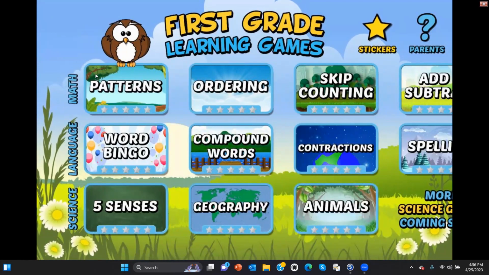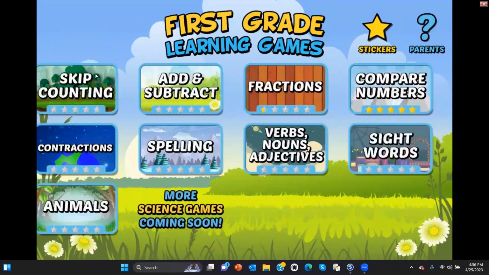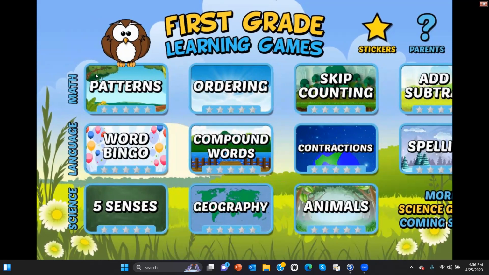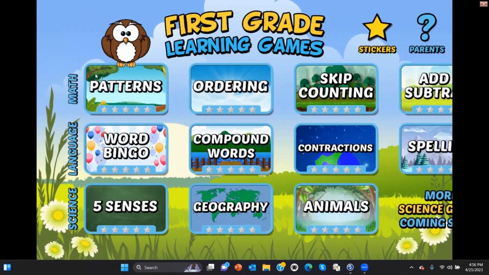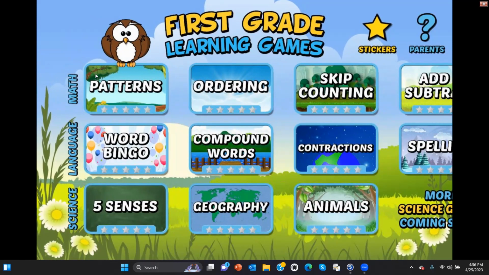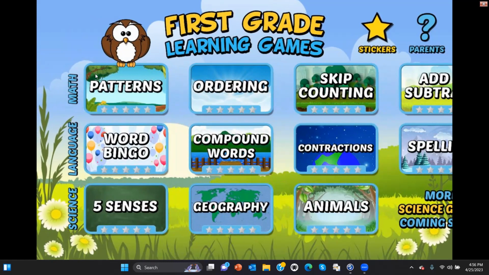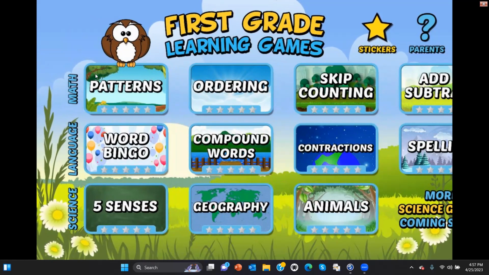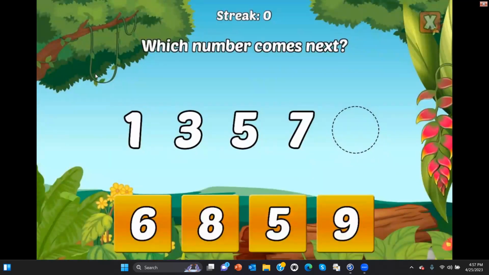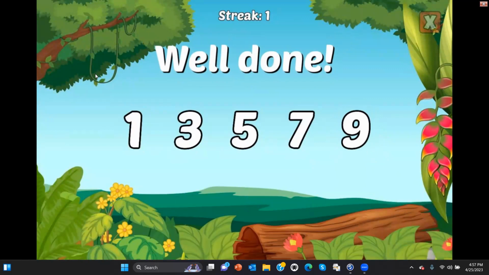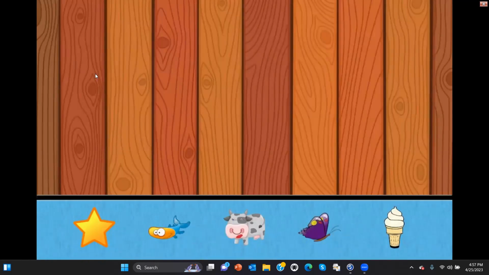Okay. So this is the app, this is what you have to be matching for first grade. And we have the app for second grade, for third grade. The thing about these evaluation apps, because they're called learning games, is that we actually have them in games. So here you begin with patterns. Which number comes next? 1, 3, 5, 7. Which number comes next? Well done. Pick a new sticker.